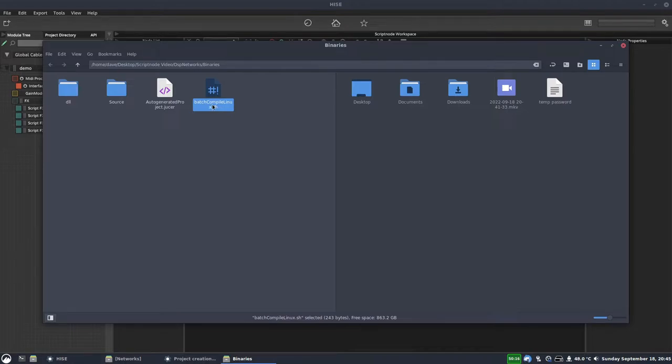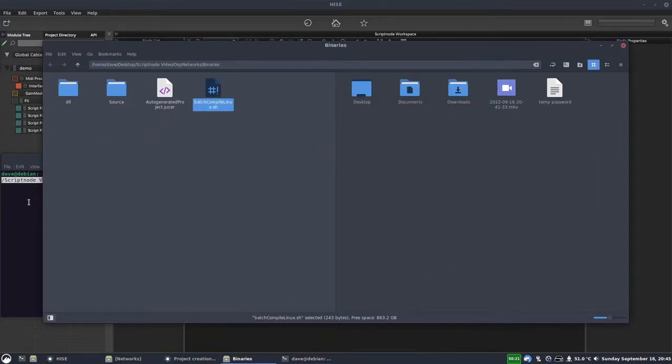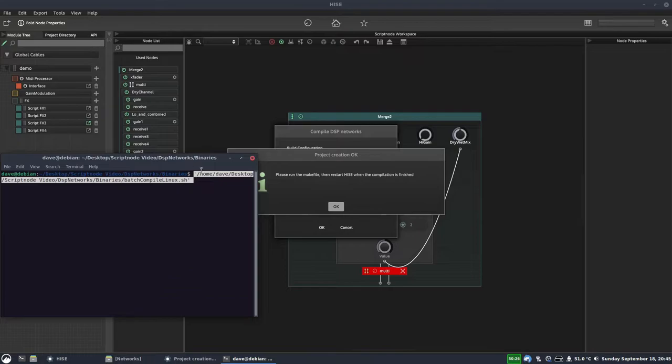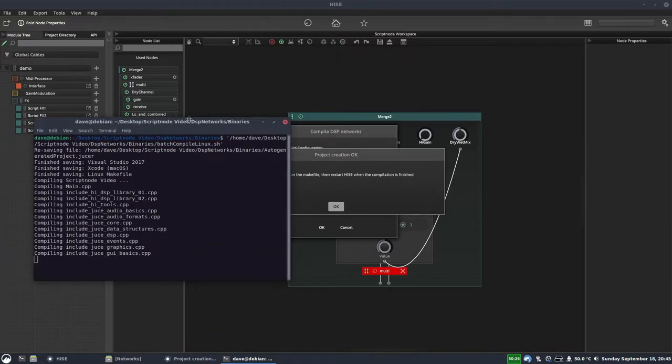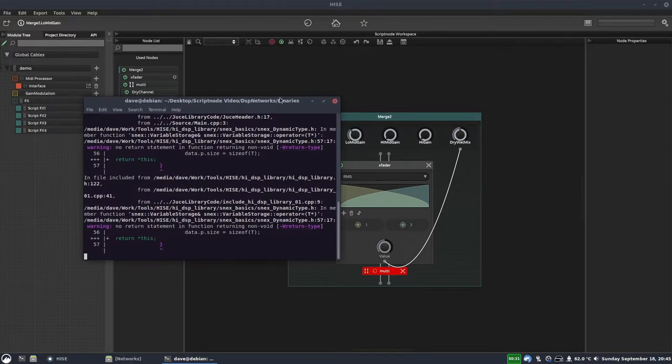If you're on Windows or Mac, it will probably just auto launch this batch file. But I have to do it manually. So I'll just drag that into a terminal and hit enter, and this will only take a moment to compile. So while that's compiling, I'll just close that window there that popped up.